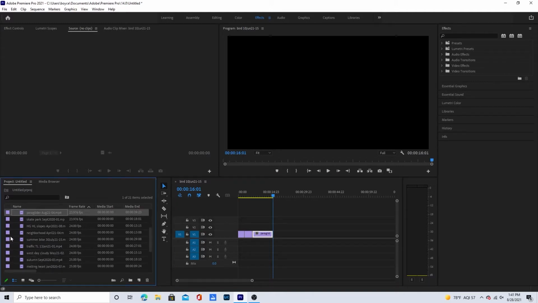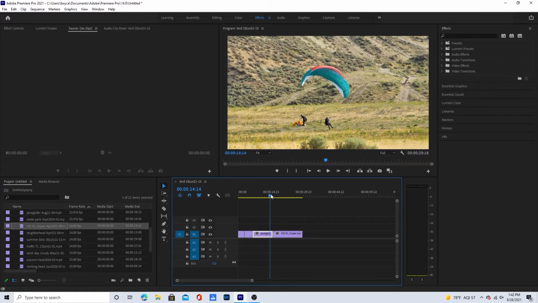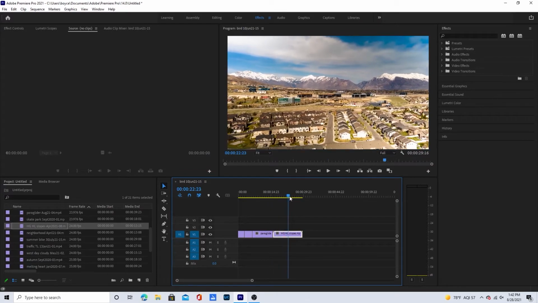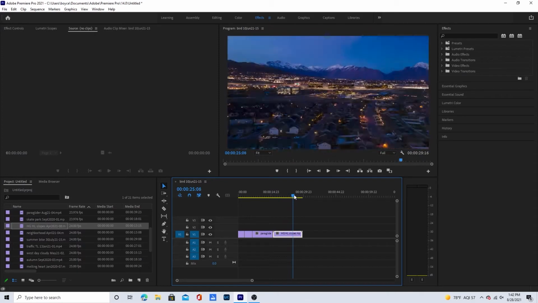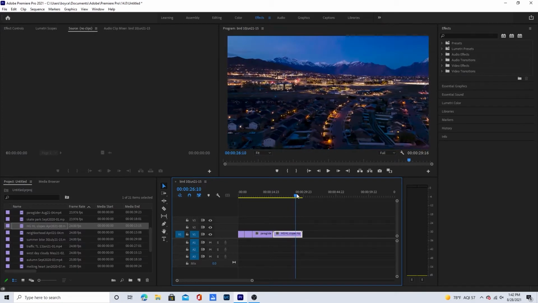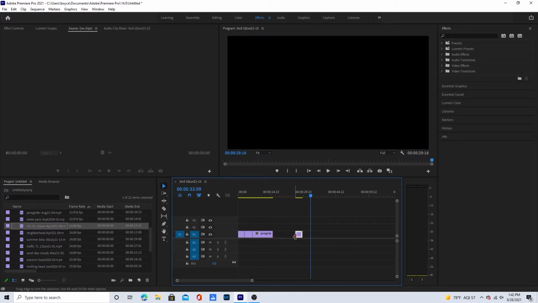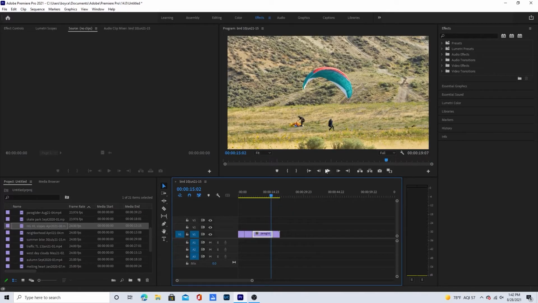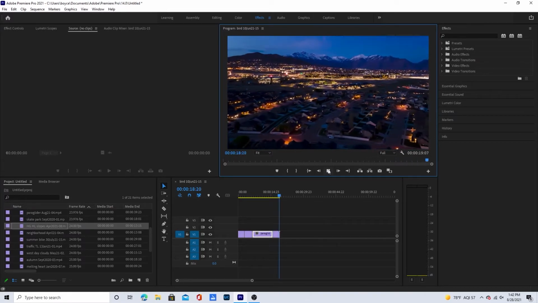Here's a hyperlapse, and I think I did this one day to night, and I think I like the night part better. So let's just do the last few seconds of this one. If you want to know how to do a day to night drone hyperlapse, I do have a video on that. It's not that hard. So that looks nice.